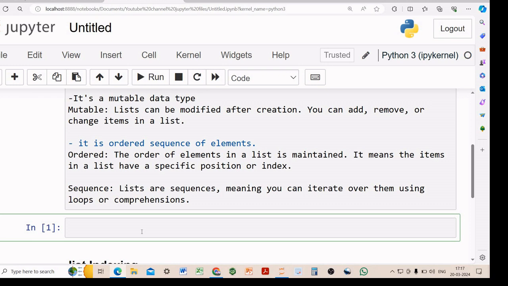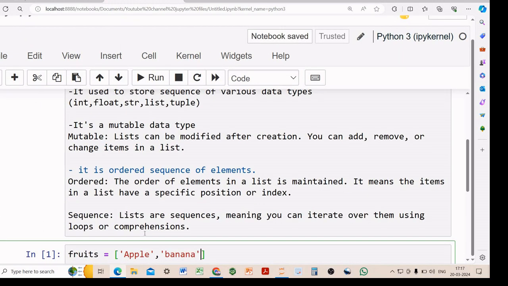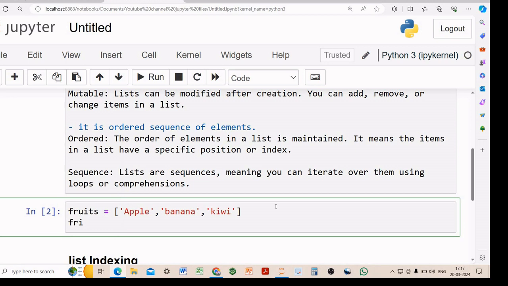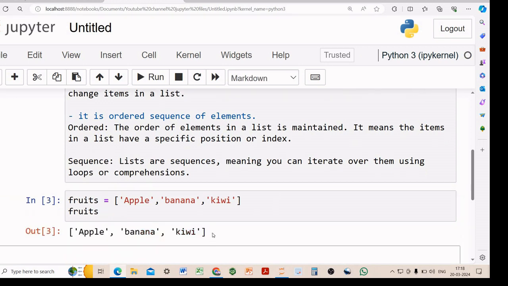So let's see how we can create the list. Suppose I want to create the list fruits equal to, as we said, list is enclosed with square brackets and separated by commas. Suppose I am passing apple, banana, kiwi. I want to get the list. So this is our list.